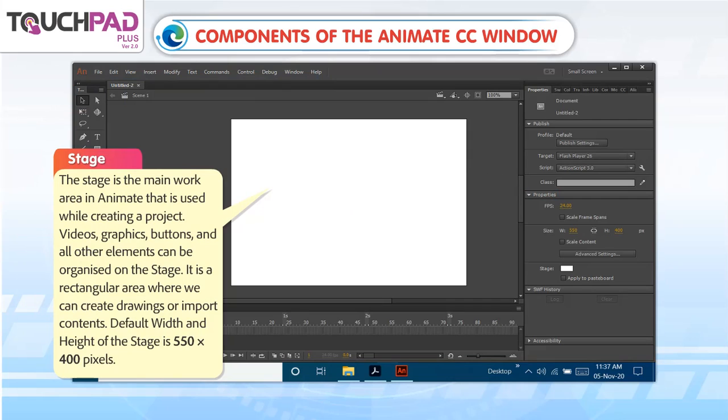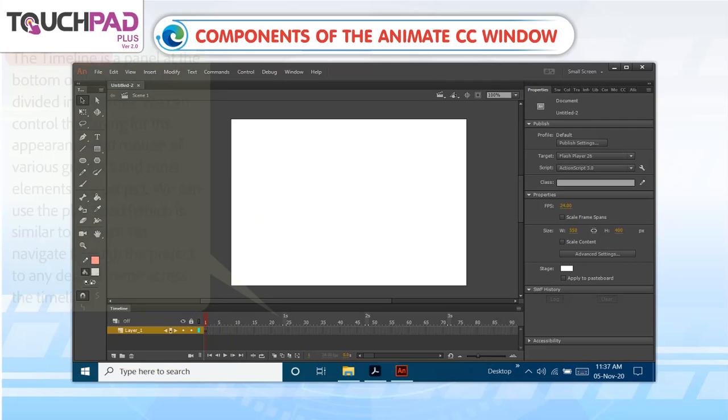Stage. The stage is the main work area in Animate that is used while creating a project. Videos, graphics, buttons and all other elements can be organized on the stage. It is a rectangular area where we can create drawings or import contents. Default width and height of the stage is 550 by 400 pixels.